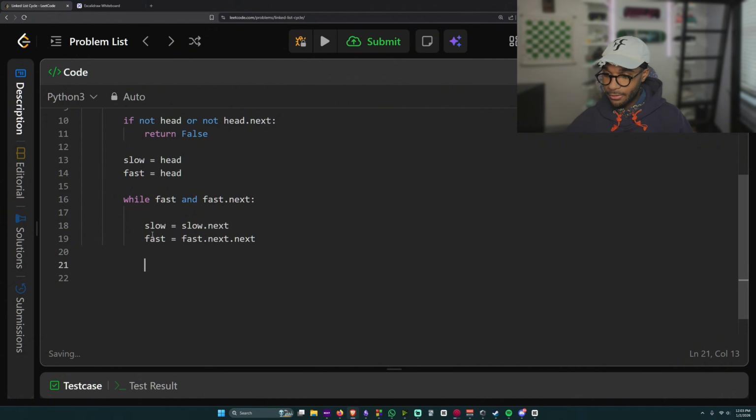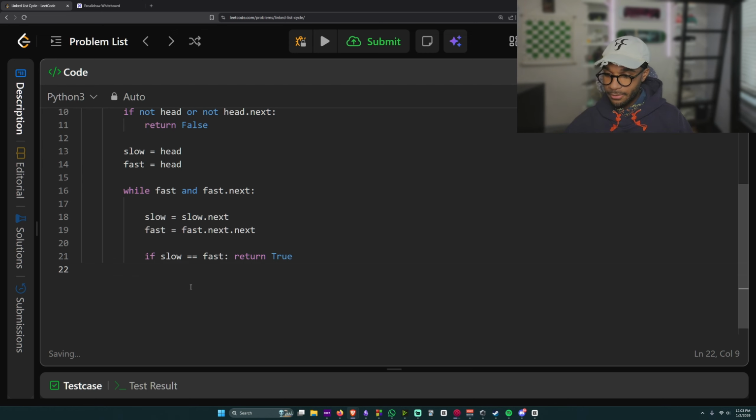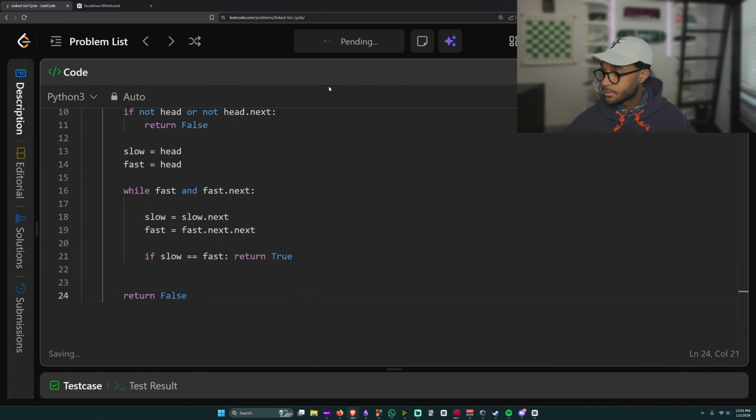And here's where we check if they ever equal each other. So if slow equals fast, what do we need to do? We need to return true because there is a cycle. And if it gets out of this while loop without hitting any of these conditions or the condition on line 21, we need to return false because there is no cycle. So return false. Let's run it and see how it goes.